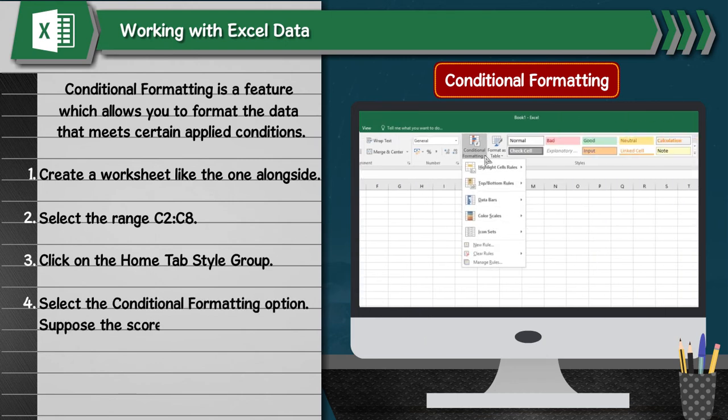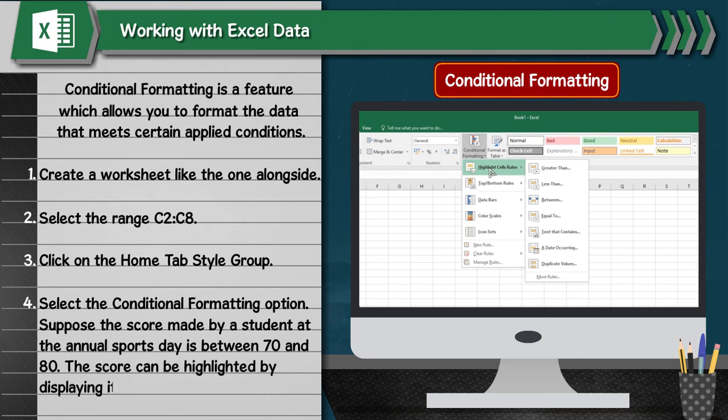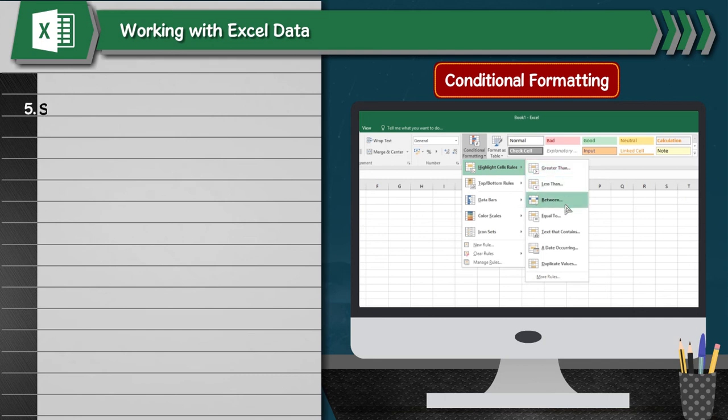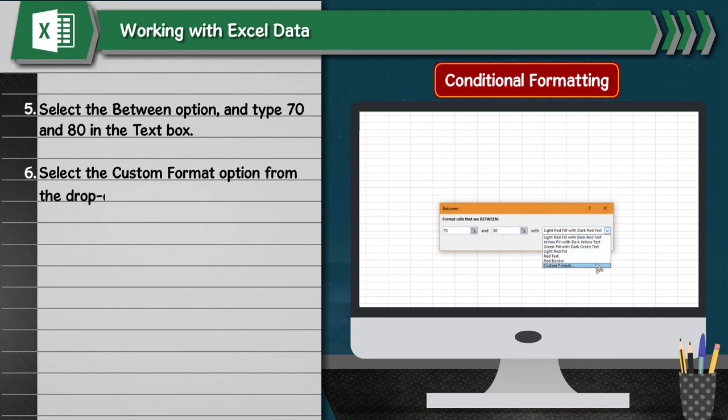Suppose the score made by a student at the annual sports day is between 70 and 80. The score can be highlighted by displaying it in red and in bold characters. 5. Select the Between option and type 70 and 80 in the text box. 6. Select the Custom Format option from the drop-down menu.